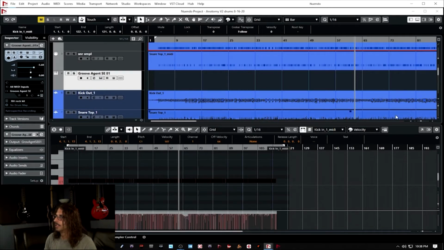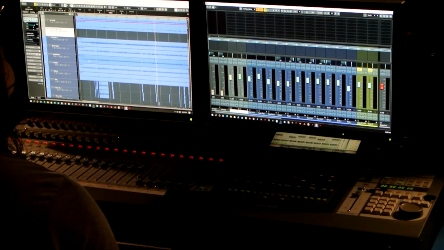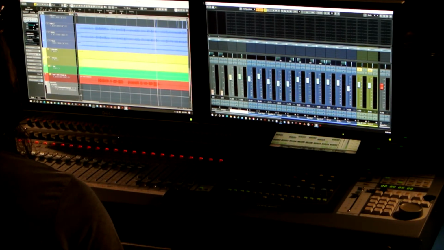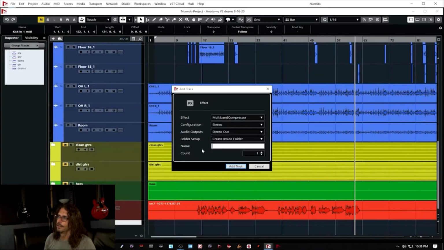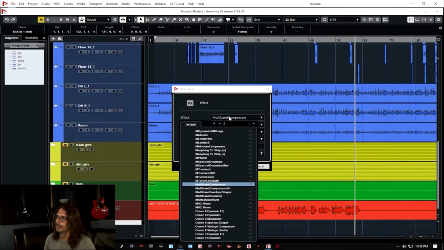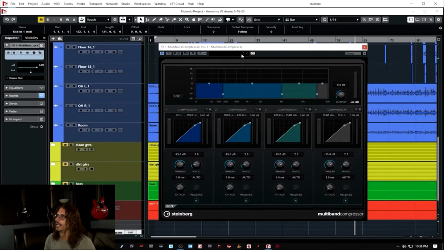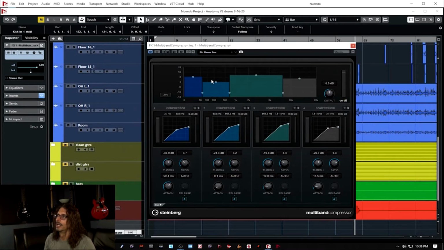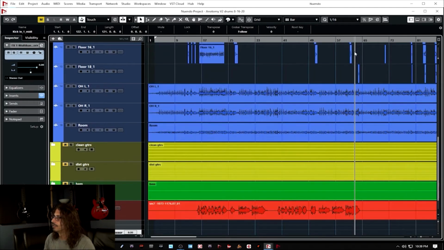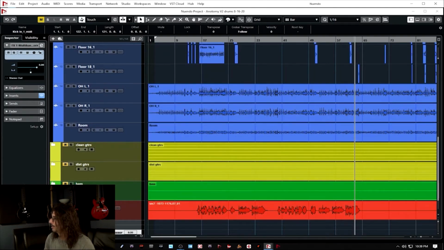So next up, what I'll do is I'm going to add a multi-band compressor, add an effects track, use the multi-band compressor, add track, and I have some presets in here for my parallel drum compressor. 5 dB of gain there, flat there, 7 dB on the mids, and 3.5 on the highs. And so I'm going to just go ahead and start sending these.